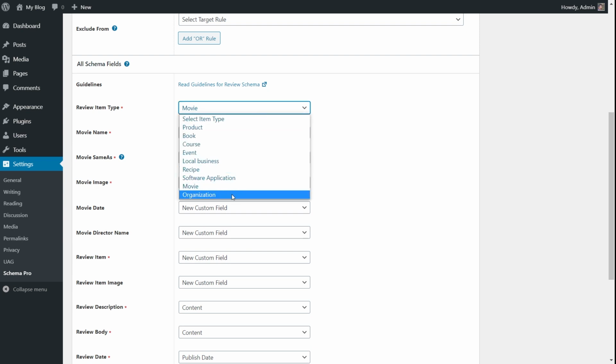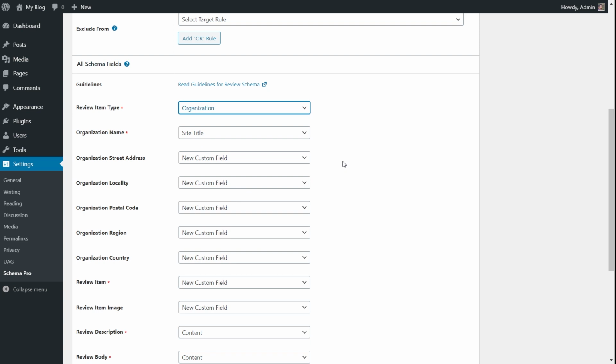Next option is the organization type. Organization has similar fields as the local business, and just remember, you are not qualified for the review schema or the star ratings in the results if you use this, because you are the one supplying the reviews. The reviews have to come from users of your service, or real customers of your business. So all these options, I hope they are clear to you.